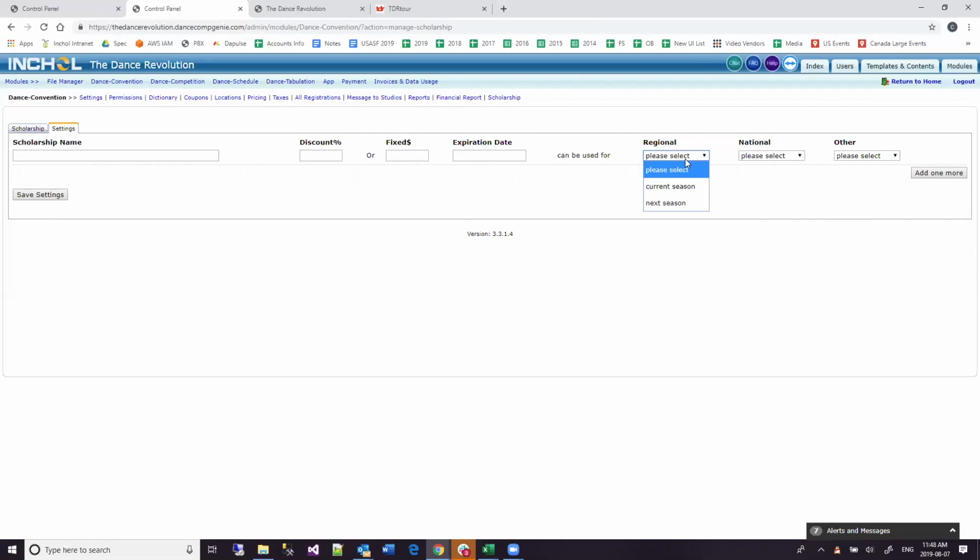Either one. This is for a specific dancer. Technically, the coupon can do that too. But this gives you more restriction. For example, this can only apply for current season or next season, for regional or national. You can define that. That's exactly what we want. You can define a different season, this season or next season, and also regional only or national only.